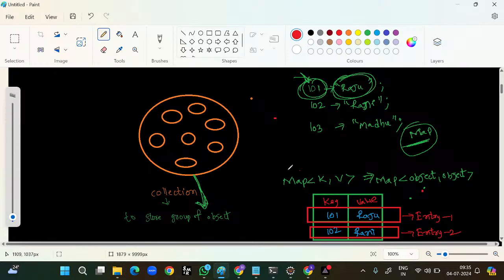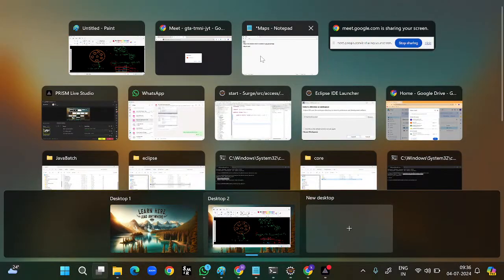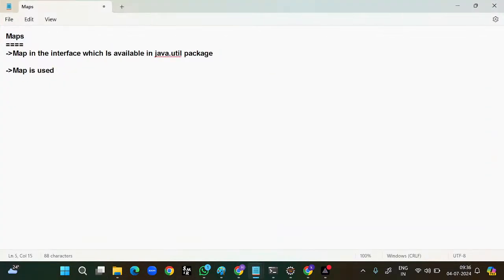So now you can tell me what it means by map. Map is an interface which is used to store a group of entries. The same point I am writing here: map is used to store the group of entries. Are you clear with this point? Entries. What does it mean by entry?